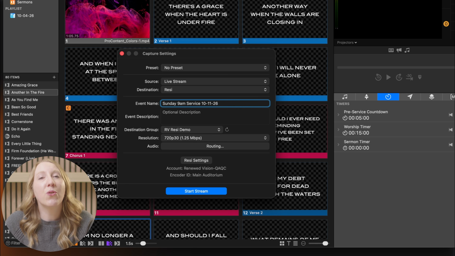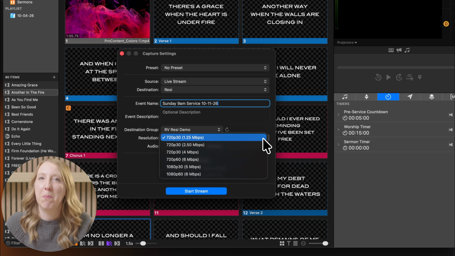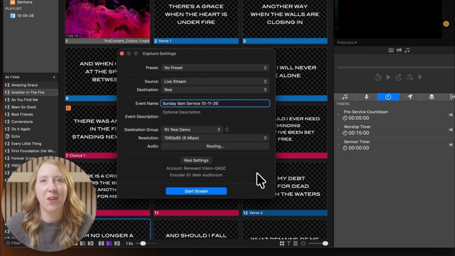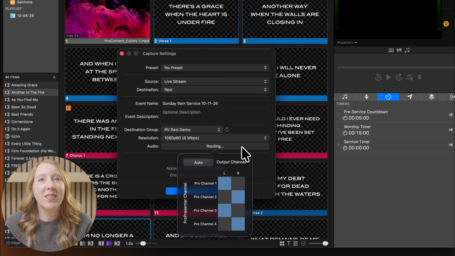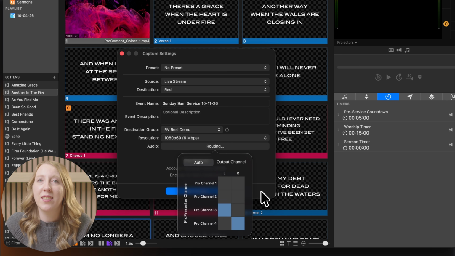Next, you'll choose a resolution preset. This determines the resolution and bitrate used when encoding the video. For best results, it's recommended to choose a preset that closely matches the resolution of your ProPresenter output screen. Finally, you can configure audio routing. ProPresenter can send audio directly to your stream as part of the capture process. The audio stream is encoded in stereo and sent along with the video signal, so your audience receives both elements together.